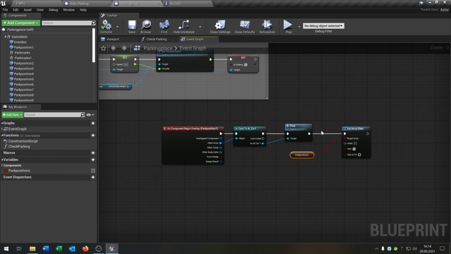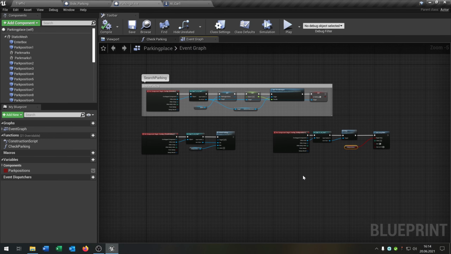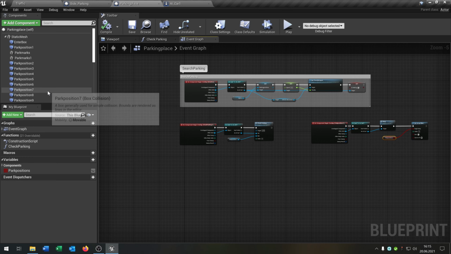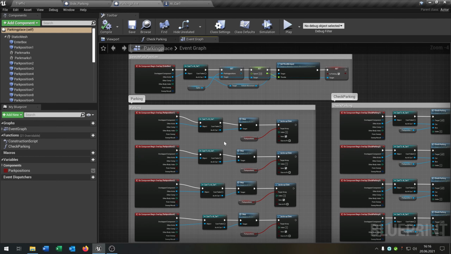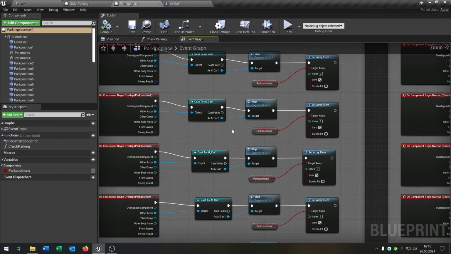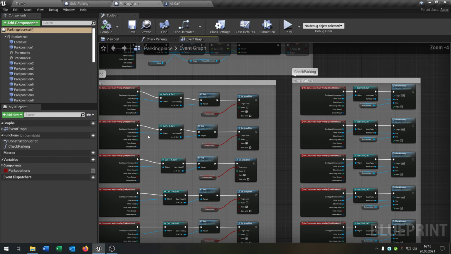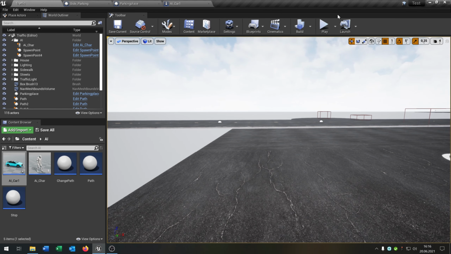We go back to the parking place and now have to continue both of these for the rest of the parking positions. So we skip that. So here we have the final result. I copied both functions for the other parking spots, and now let's see how it works.